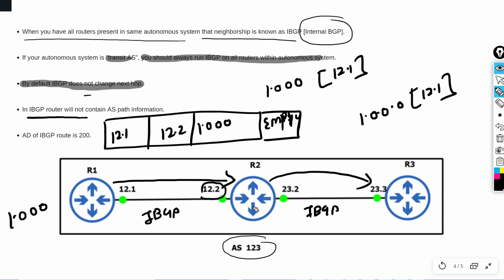If you remember, in the eBGP case, the AS path was there, but in iBGP it is not. And the AD of an iBGP route is 200. For this router 200 and for this router 200. So this is my iBGP.